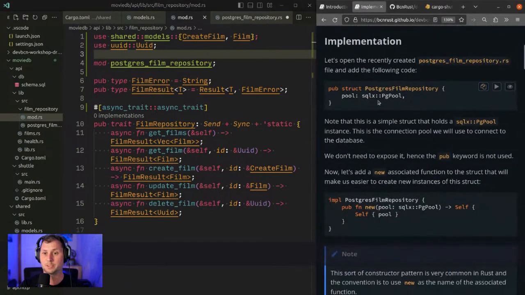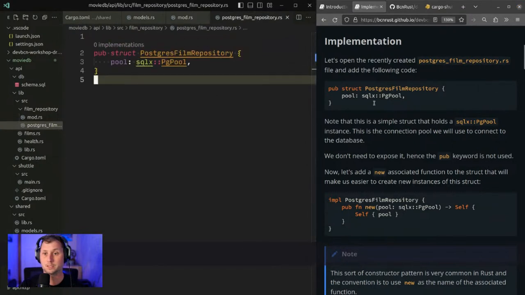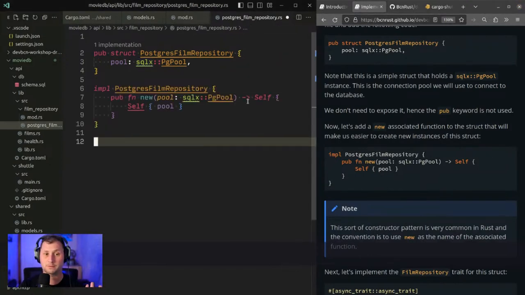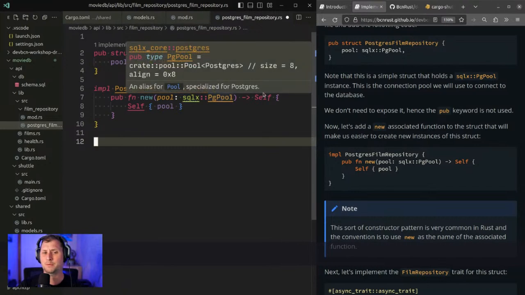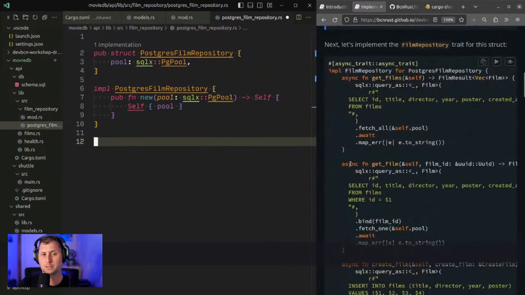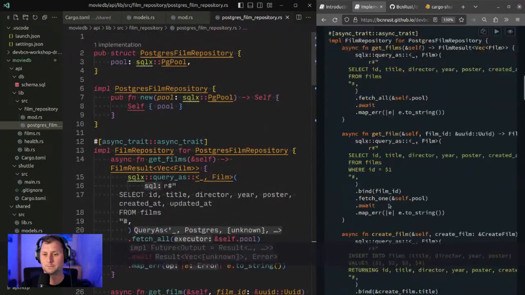So our implementation is going to be this, and we're going to implement, give ourselves a new method. I'm surprised we take ownership of pull here. I mean, that makes sense, but okay. We could have also implemented into, but I can't be bothered. Now we need to implement the actual trait. So we give ourselves a constructor, and now we are writing our SQL.